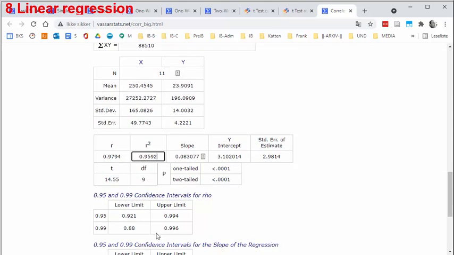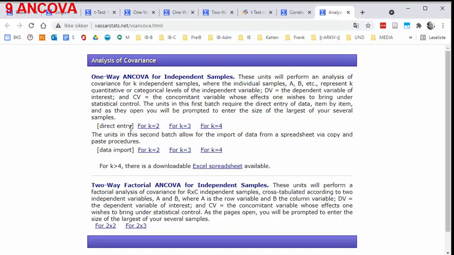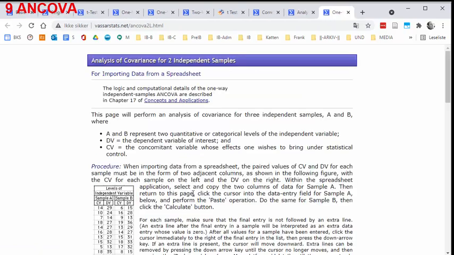But is this r squared value significant, since it's 0.001, less than 0.05? But what if you want to compare two regressions? Let's say we do this for 2 plants, pea plants and tomatoes. And then we want to know if these 2 regressions are statistically different. To do this, we need an ANCOVA. And we choose the data import version. And since it's 2 regressions, we choose k equals 2.